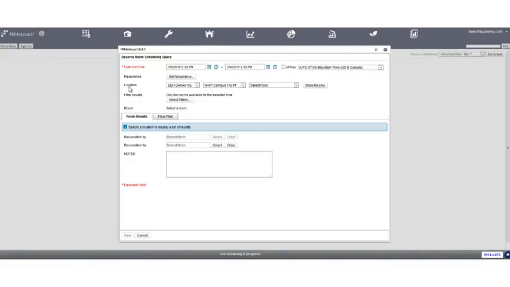Okay, so our room scheduling space form is pretty simple, and we've designed it that way just to make it very, very quick and easy to find a room that's appropriate with whatever amenities or assets you may want included, as well as the ability to request certain things.